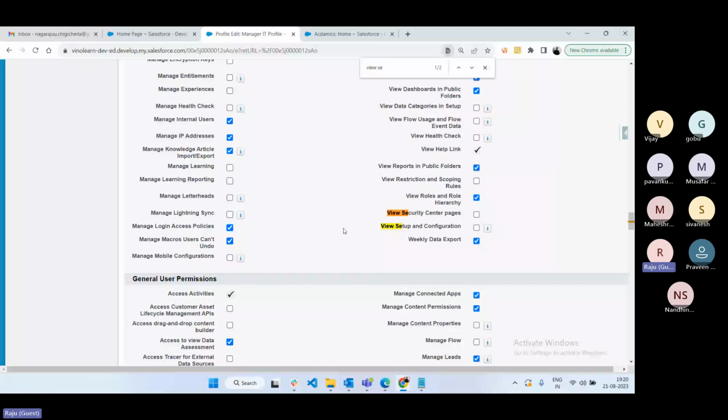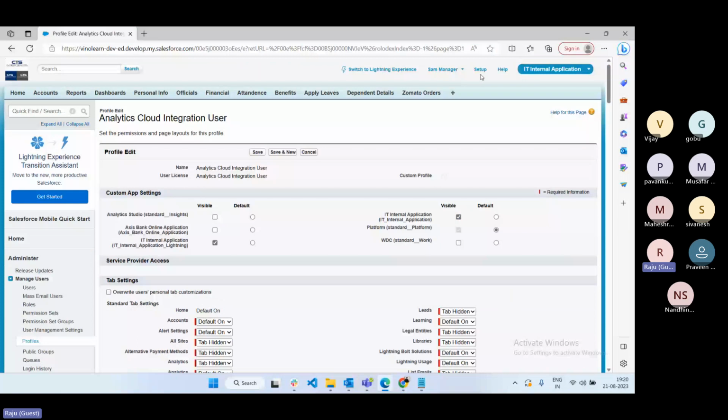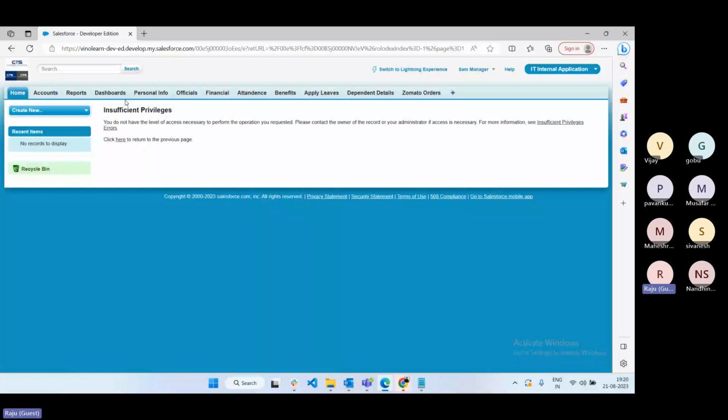Click on save now. I disabled just the setup menu for the user. Now refresh. See, now it is getting insufficient access. Previously the user was able to edit the profile, now the user is getting insufficient access. Why? Because the user does not have access to view the profile. So the user does not have the setup option also.